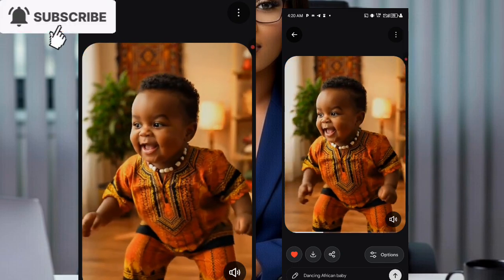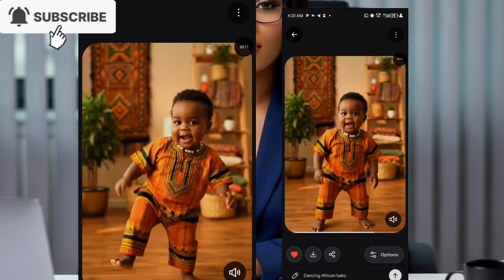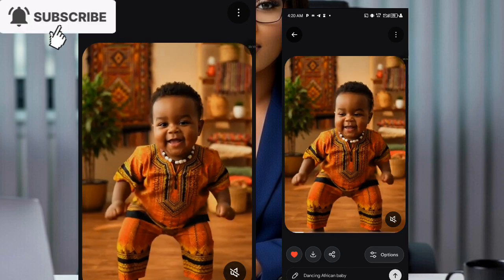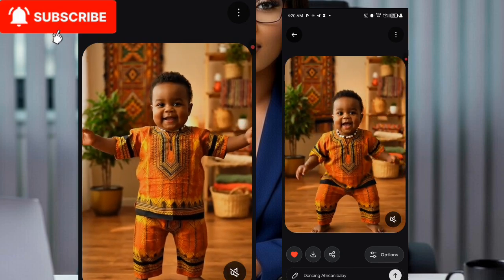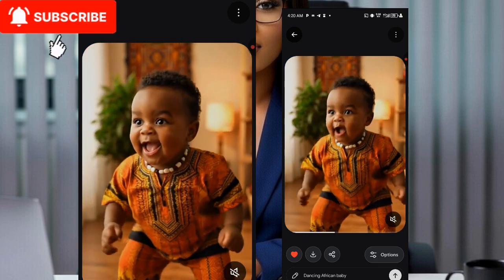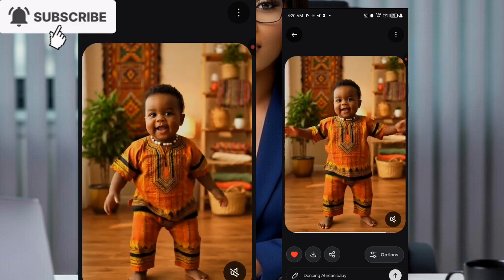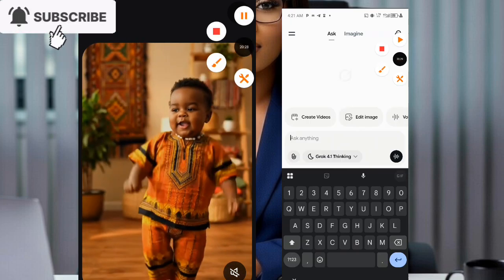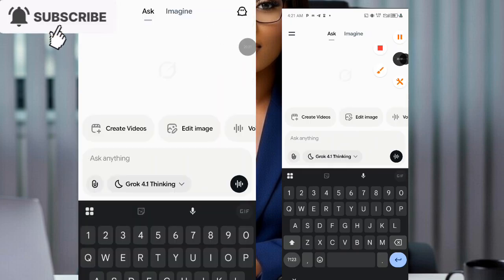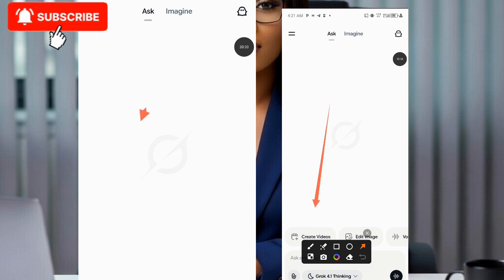Now you see, like I said, this app is really amazing. See what it gave to us. If you want it to be filmy, you can just put it. If you want it to have hair, or a particular dress, you can also put it. Now the next thing is creating a video from a picture. To do that, you have to come to this interface. Then you click on create video.